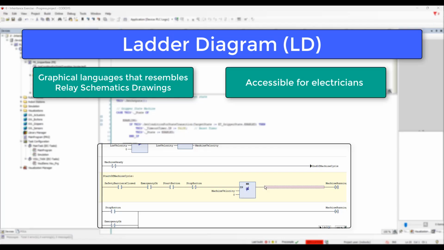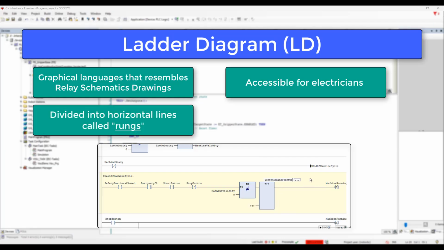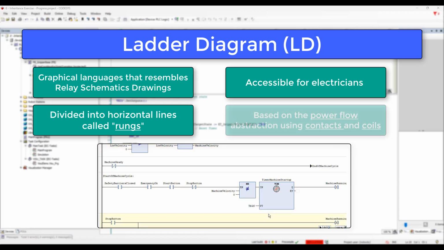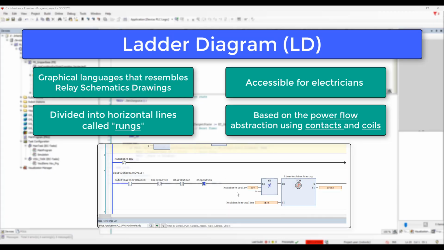A ladder diagram program is divided into horizontal lines called rungs, and each rung acts as a line of code, executing sequentially from top to bottom. Each rung connects 2 vertical power rails, creating a conditional flow of power from left to right, by placing contacts to evaluate conditions and coils to drive outputs.